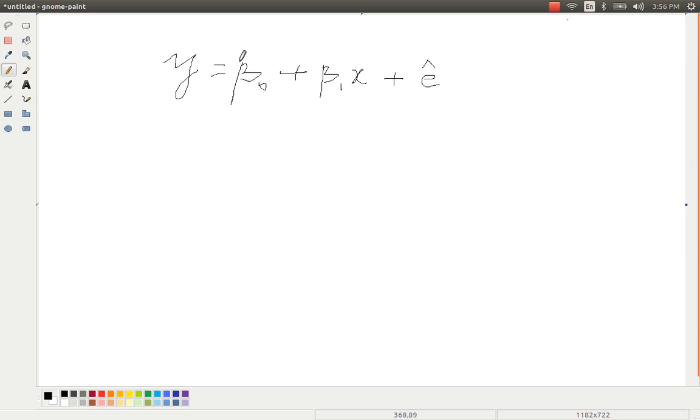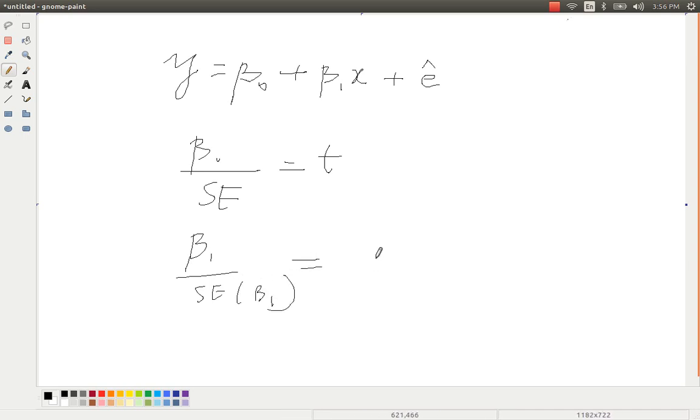some statistical tests. For instance, if I would like to test beta naught, beta naught divided by its standard error will be approximately equal to the t distribution. In the same fashion, when we divide beta 1 by the standard error of beta 1, this expression will also be approximately equal to the t distribution.